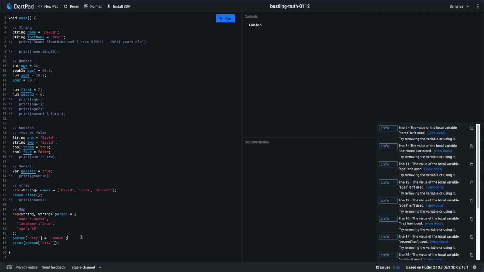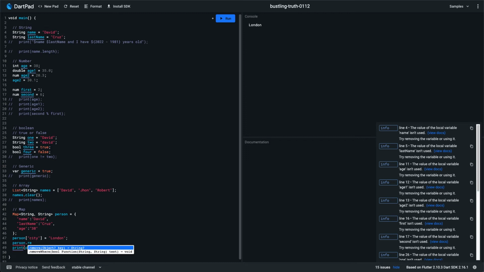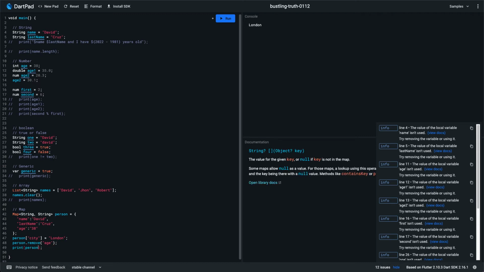Okay, so that's it. And to remove it, person dot remove. There is a remove method for this, and you can remove whichever object you want. Let's say I want to remove age itself. So remove age, and if we go and display the person itself, magically we will see how this age, which was at the beginning before, is not there anymore. Name, last name, and city.